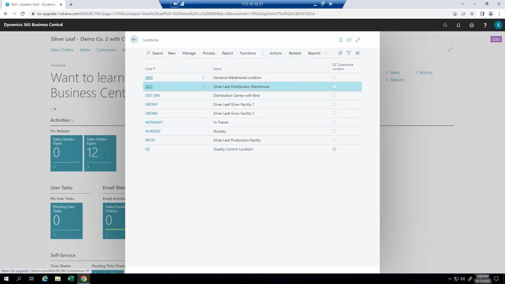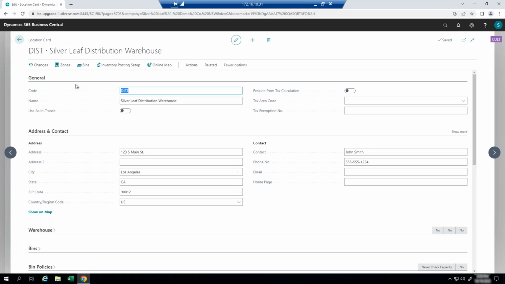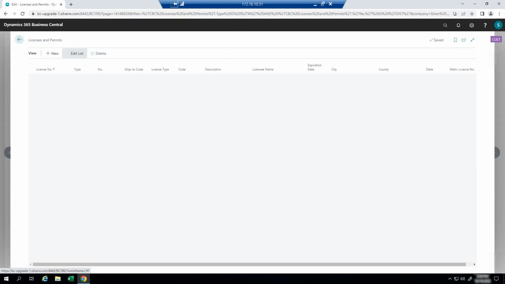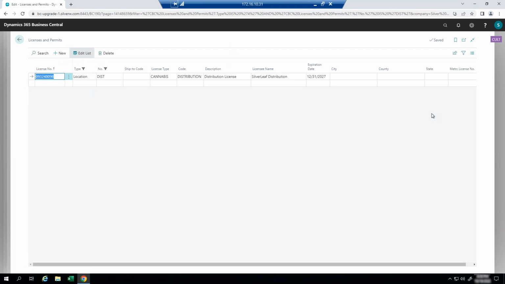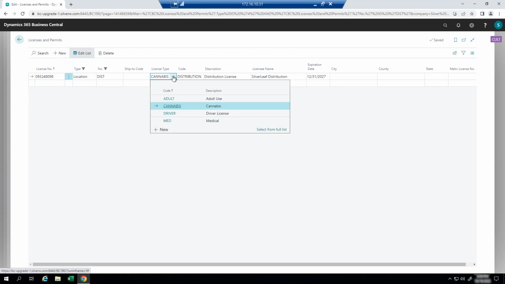I'm going to open my distribution location, one of my warehouses, and I can come up under the related button, location, and choose licenses. So here you can see my location's license. Here's the license number and the type of license it is. In my sample world, I'm just saying it's a cannabis license. In some states you do separate your adult use versus your medical licenses, and so we could have multiple licenses if this location had both an adult use and medical. I'm just saying cannabis to make things simple today. And I've given it an expiration date.